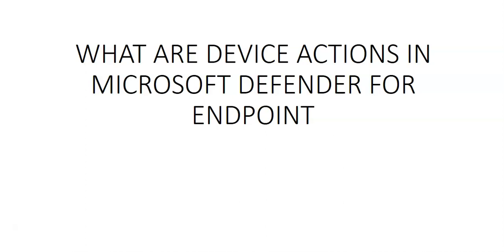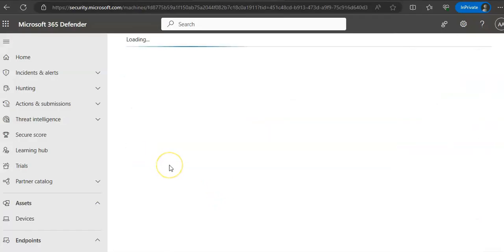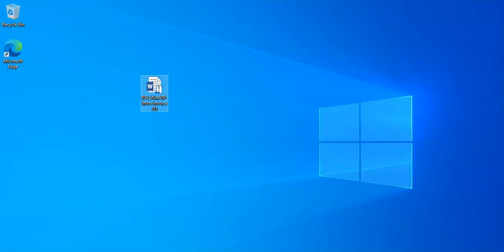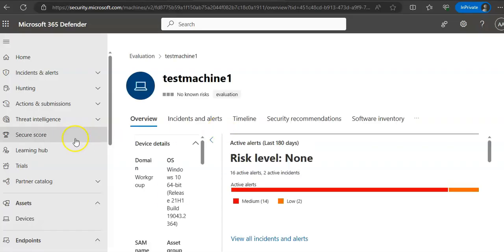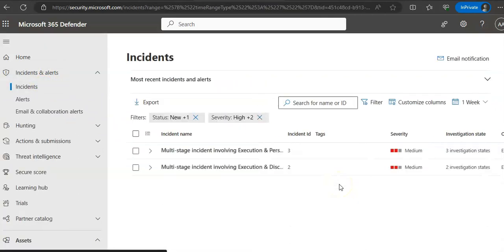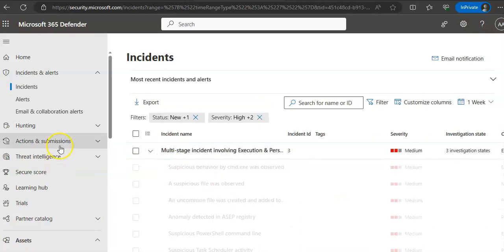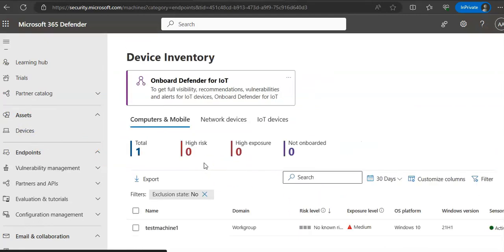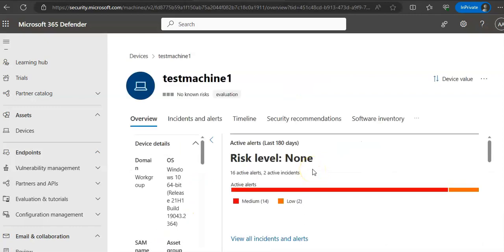Now I will explain to you in detail the device actions. So let me log on to the portal. You'll see my device. This is the device on my portal which is infected. If I log on to this device, I've already run the malicious doc here so that it can be infected. And if you look at the alerts corresponding to this device, you'll see those alerts as well, multi-stage incidents. Now I go to my devices. This is my device inventory, and this is one of my devices which is infected.